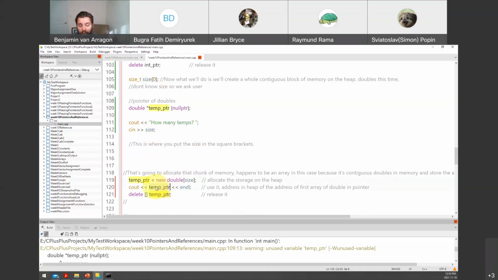Now I'll show you later how to print through an array and loop through it, but for now we're just going to print the address of the array that we created, and then here we just delete it. Okay, so let's run this.